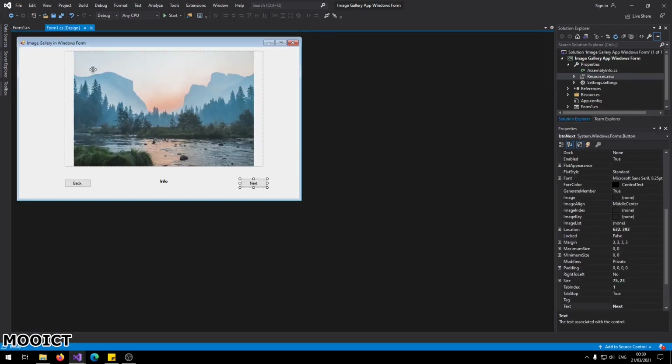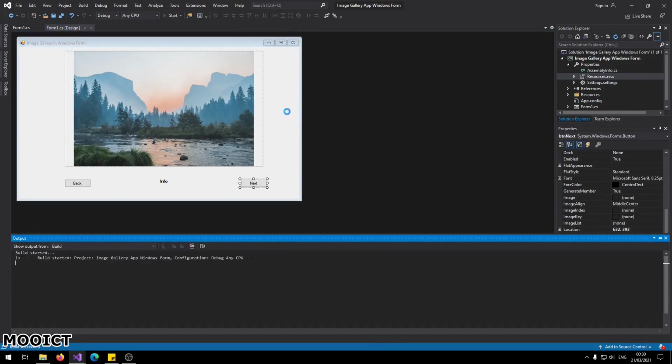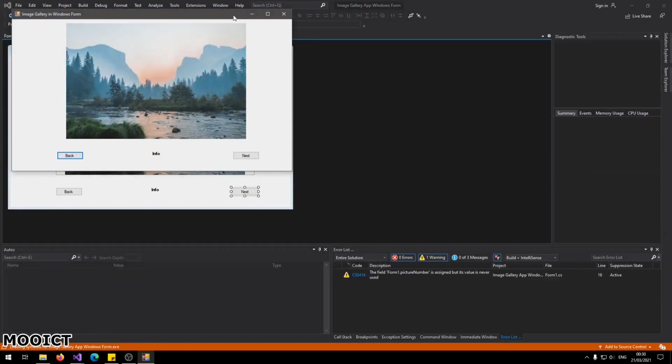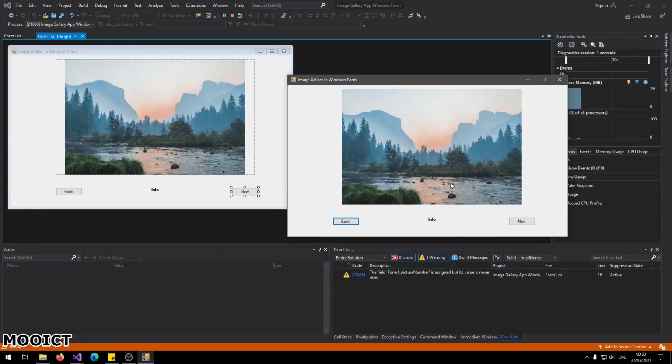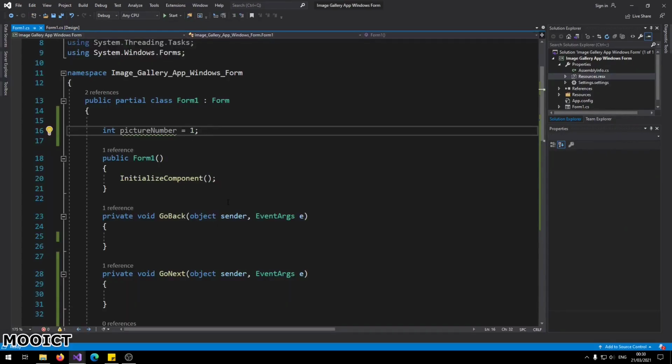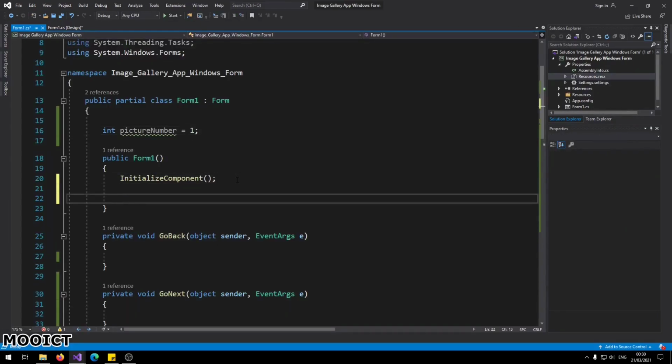So if we run this program right now, it shouldn't really do anything rather than just load up the picture. It's currently loading up the first picture, which is great, but it's not changing anything on the info, and obviously the buttons don't work yet. So what we're going to do is come down here and say change pictures.